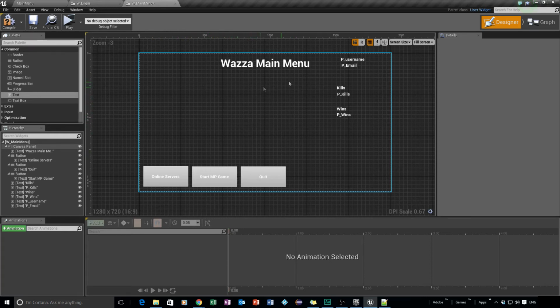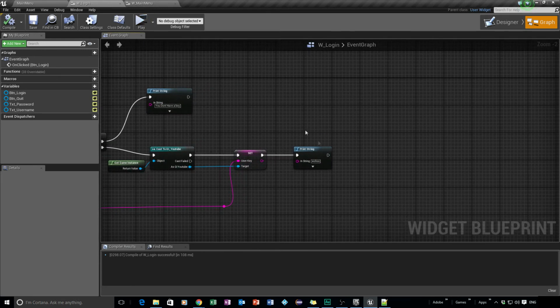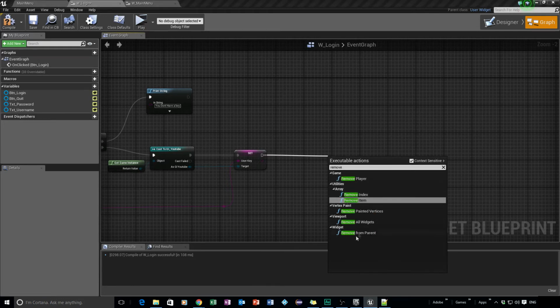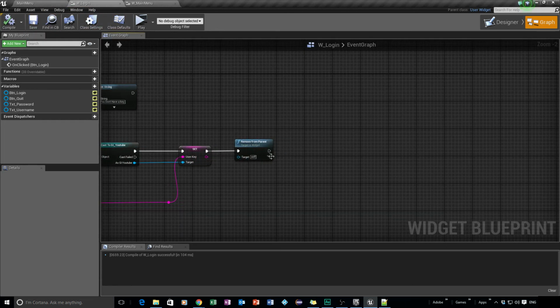We could put that all inside there. Okay, so let's just compile and save. And now we need this menu to show when, for example, once the user's logged in, we want that to show. Now it's very easy to do this. So we're going to say remove from parent. So we want to remove this current widget, the login. So we want to get rid of that, and we don't want the user to see that one anymore.